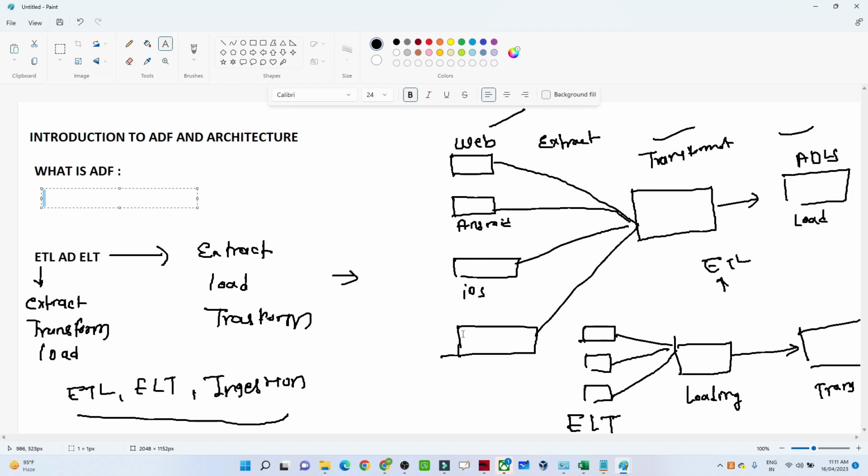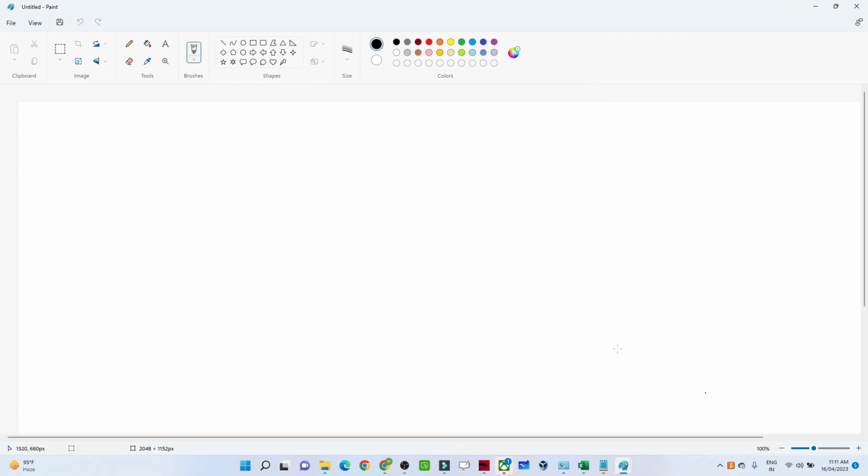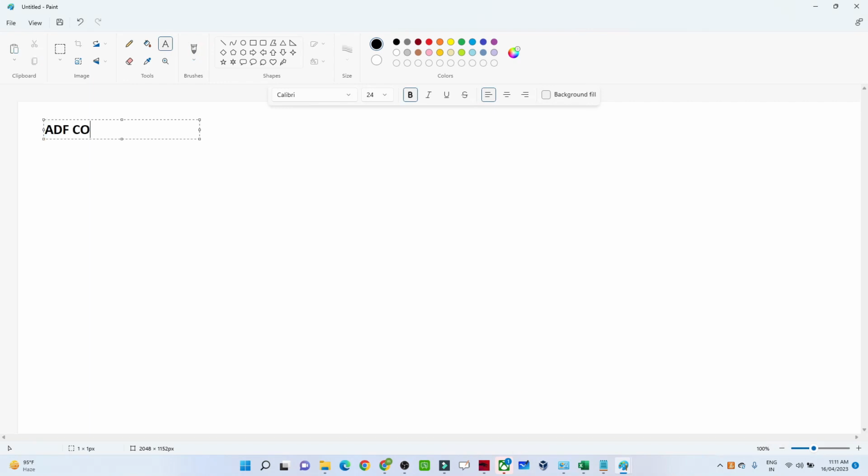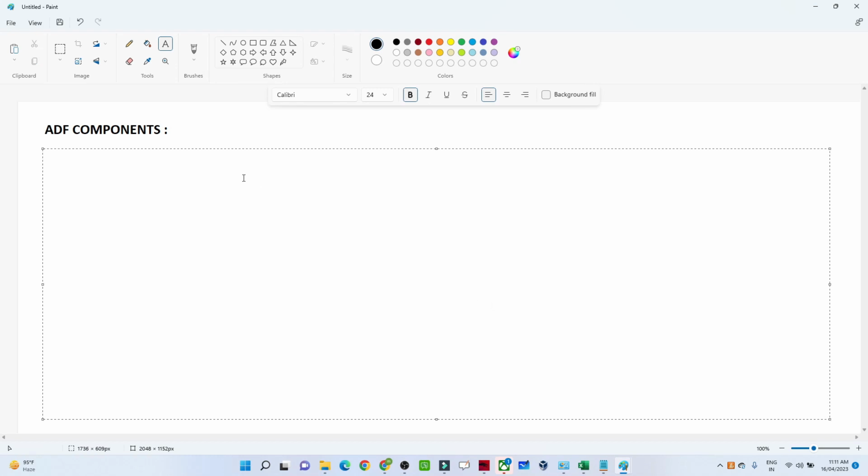Now let us try to understand more about the component parts of Azure Data Factory. Let us try to understand the ADF components. What are the things we should know? When we talk about extracting our data, performing transformation and loading, whenever we create a data pipeline in Azure Data Factory, there is some terminology which we should be aware of. So let us try to understand one by one.